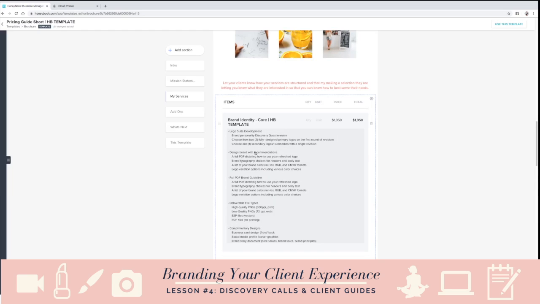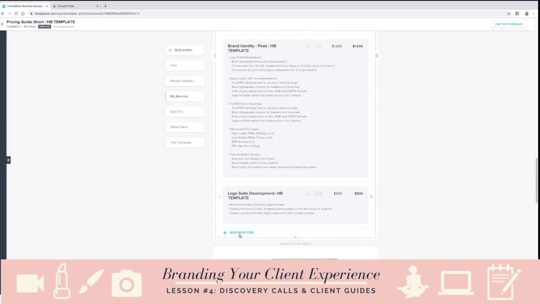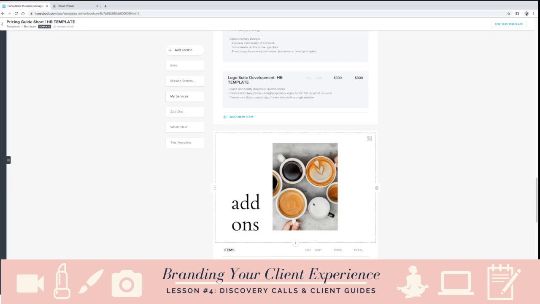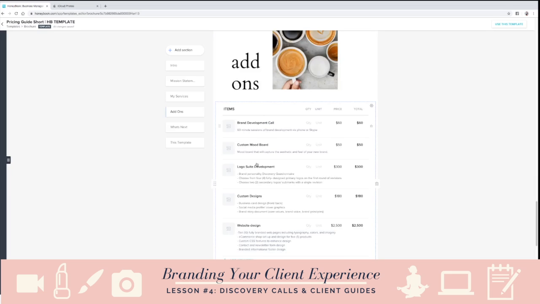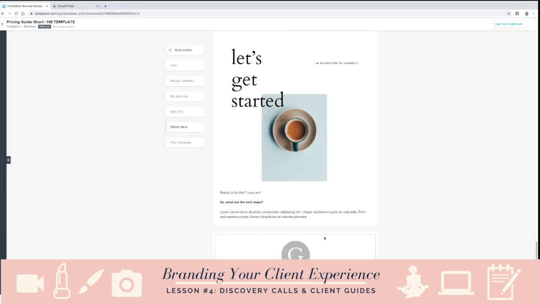So this is giving your client the details, but then it's actually giving them the price here, and then giving them the option to add new items, pick add-ons for themselves. So that is quite interesting because they can check things off that they actually want to do, and then you can process it later. So it does a little bit of extra work for you.